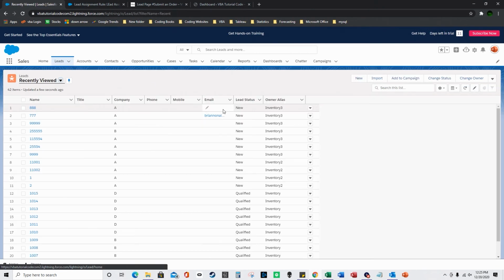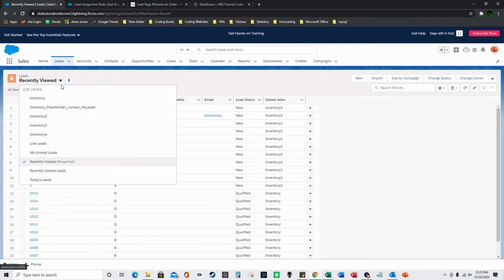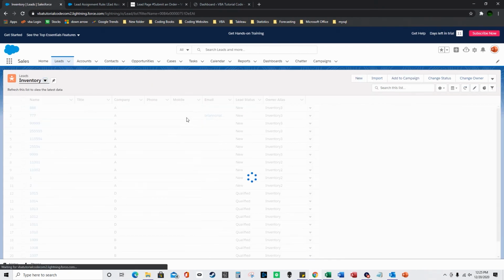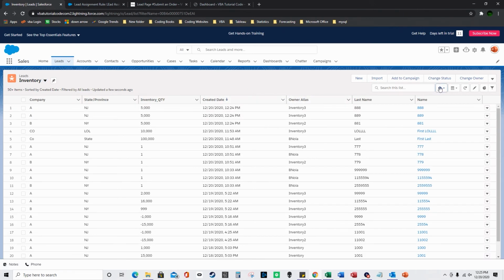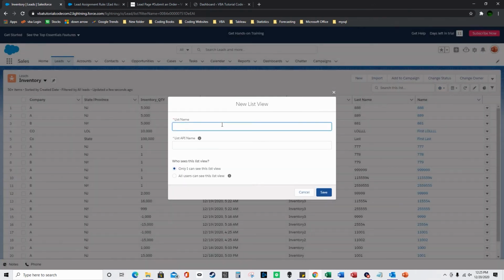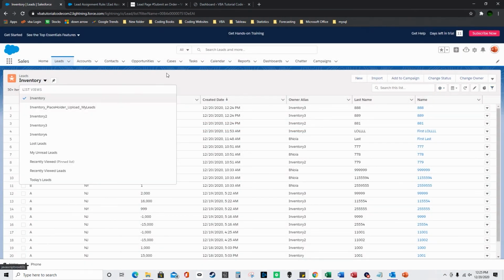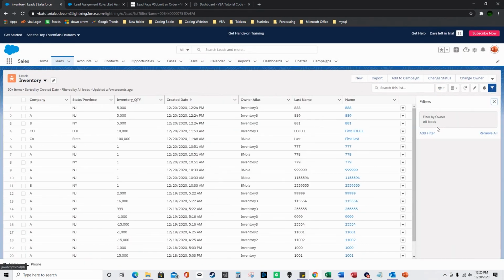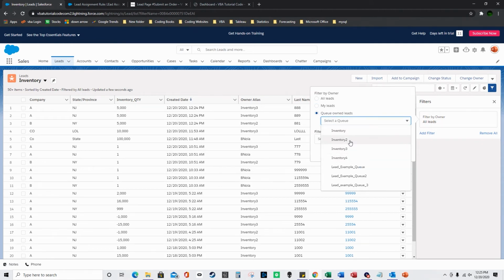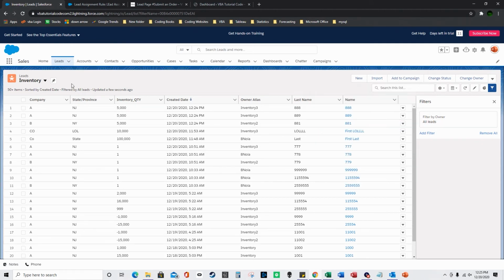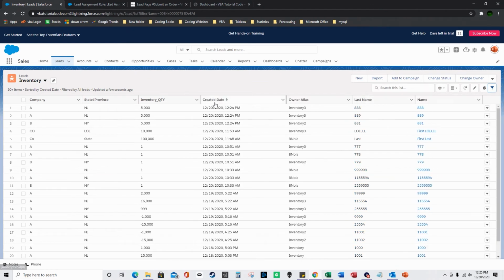So I'll go back to leads and I'll switch my list view to inventory. To make your own list view, you click here and press new, and then type in a list view. And when you have it selected over here, you could click the filter here, and you could filter by all leads, or my leads, or queue owned leads, and then select which queue. And then this view will filter by that. And then you can click this pin to make it your default list view.